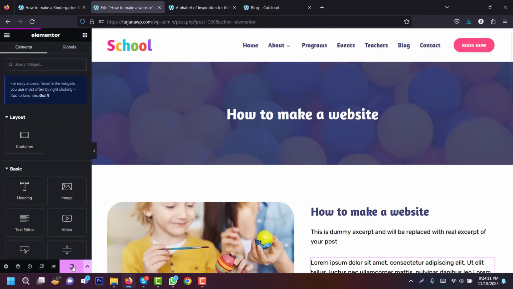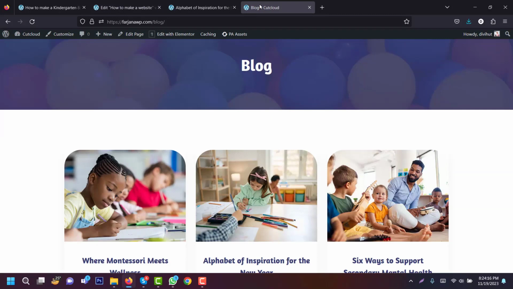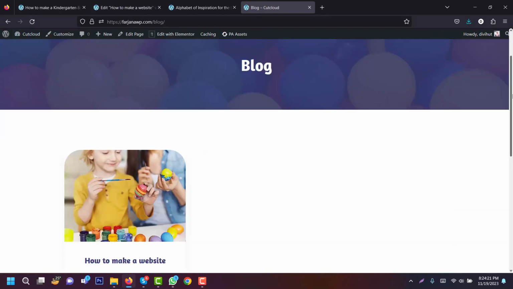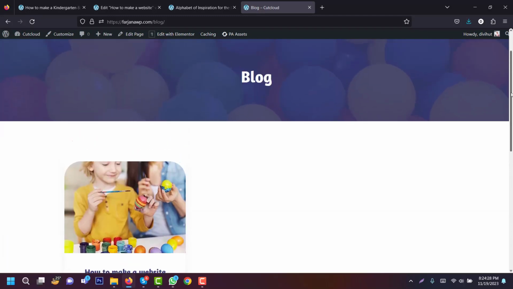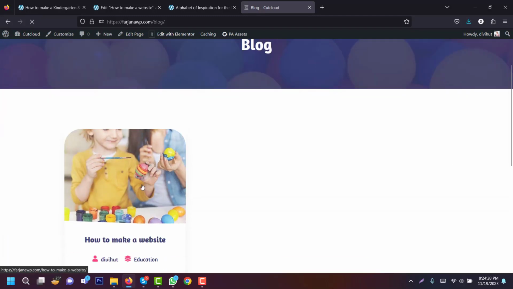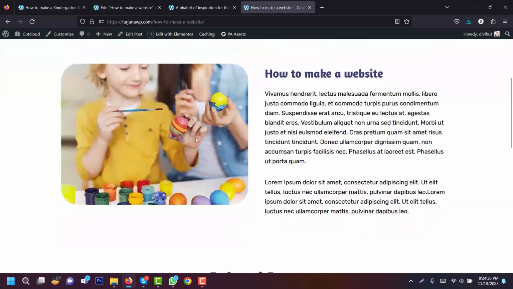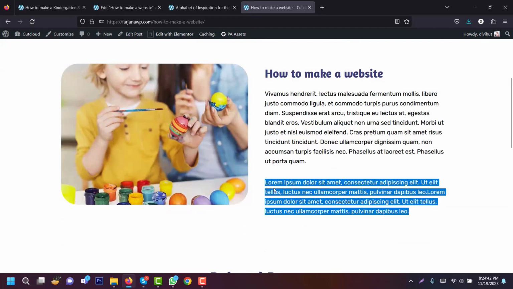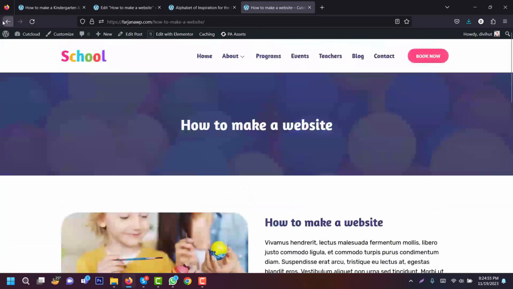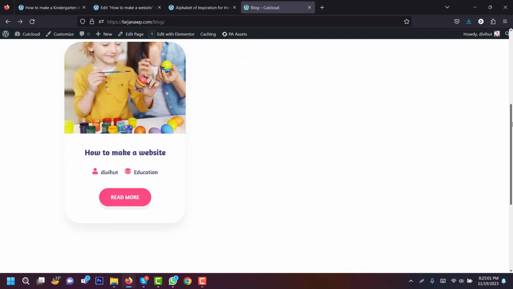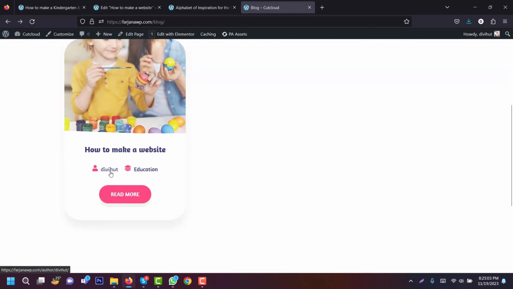Alright, going to update. And now if I go to our blog page and refresh, we can see our blog post is showing. And now if I go to details, here is showing the post title, here is the featured image, here is the text from excerpt, and this is from the Elementor builder. Also here is the related post. And from the blog page, we can see here is showing the author name and also showing the category.